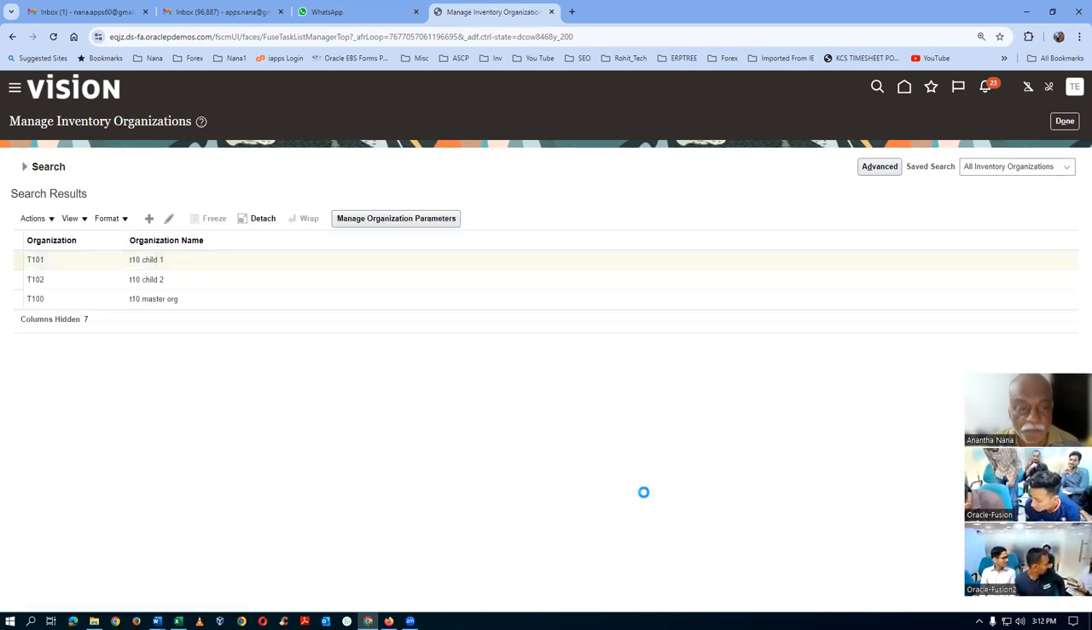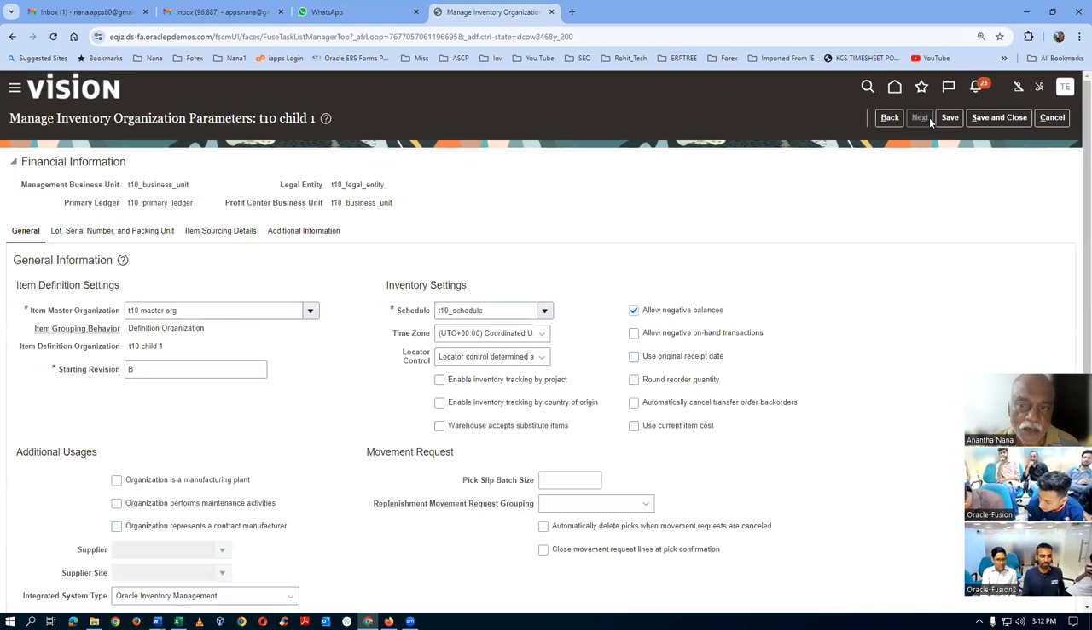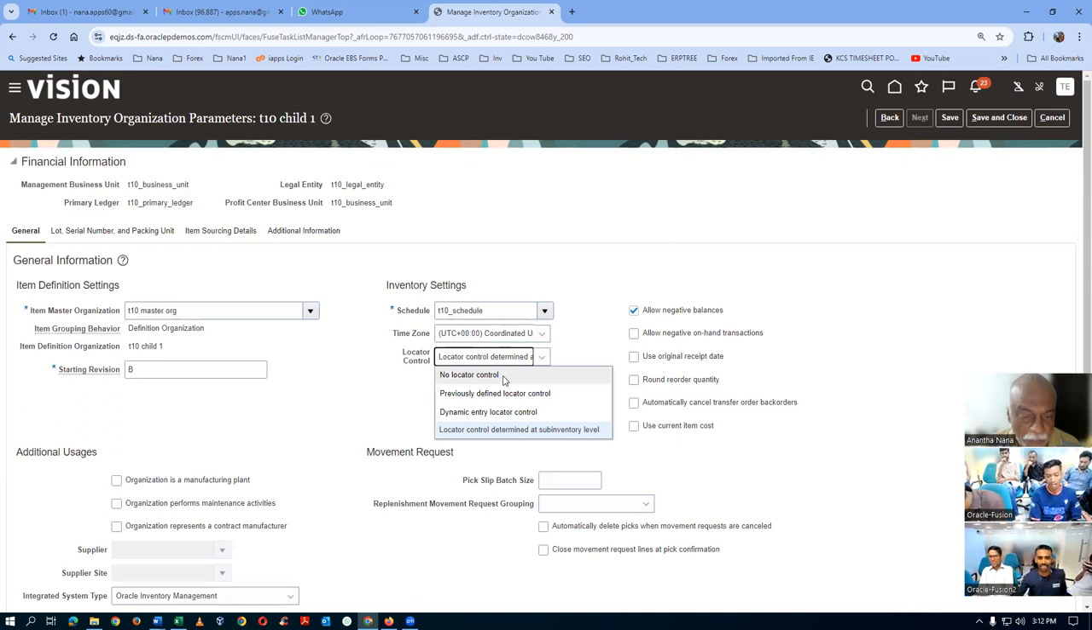I'm editing it. So once I edit, what happens? We go there. I will now click on the next in the top. So here, what happens? You can now see the locator control now. Fine, go there, drop down. So there's no control. That means what? There are no locators at all in this organization.